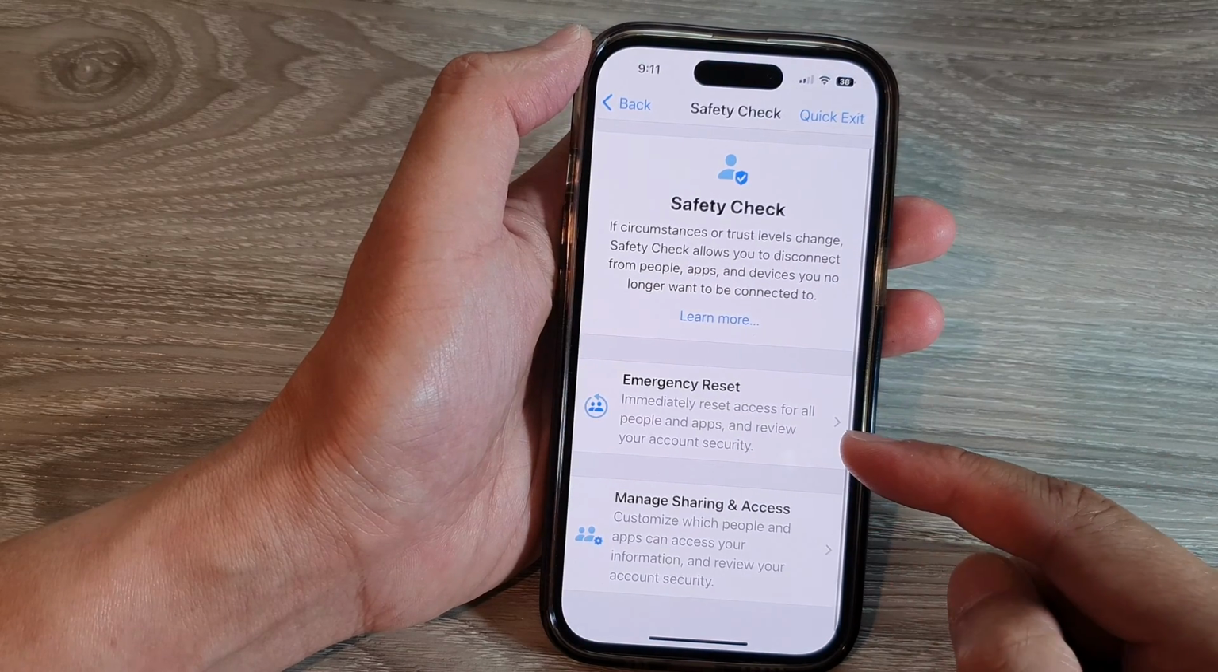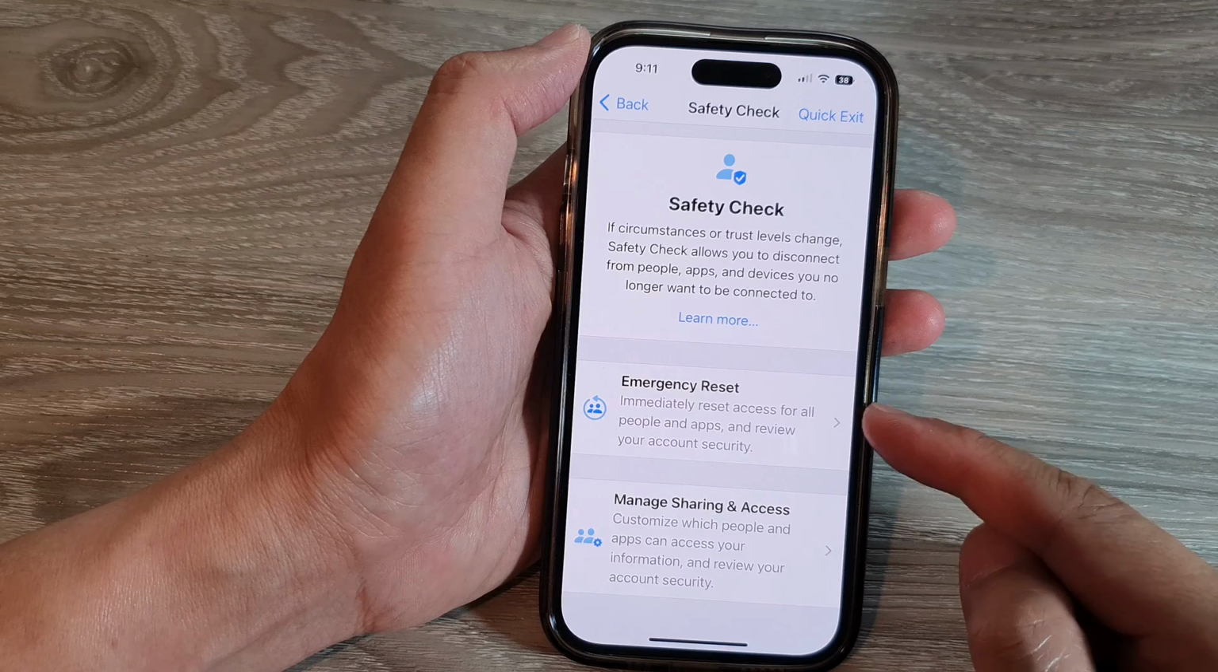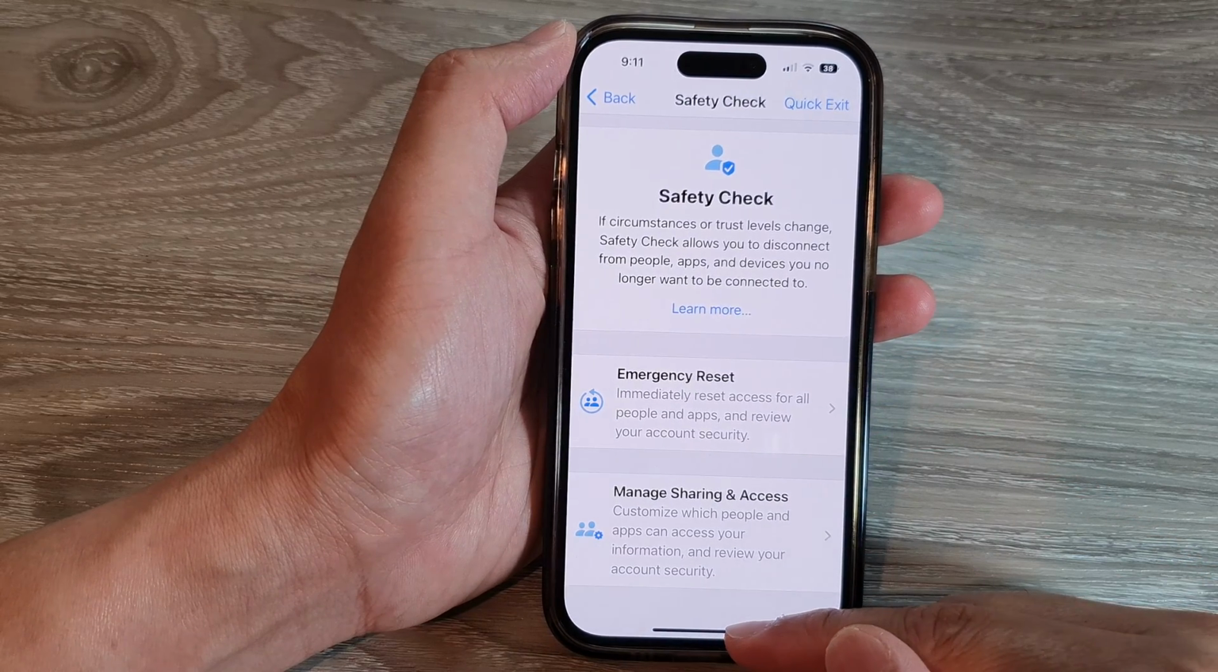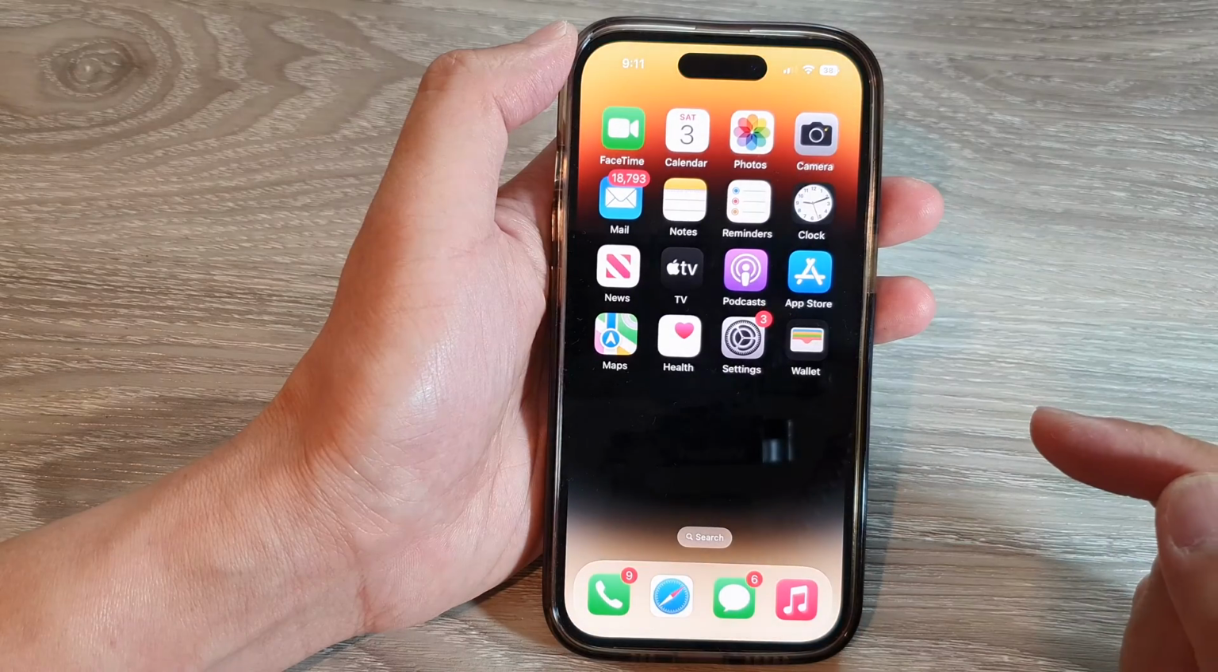So you can follow the on-screen instructions to complete the emergency reset from here on. And that's it. Finally, you can swipe up to go back to the home screen.